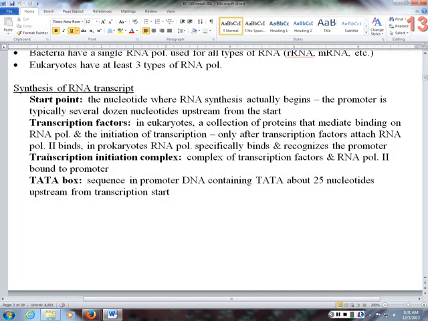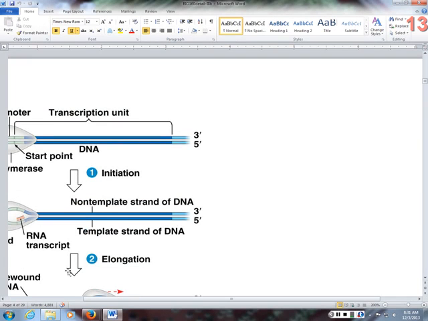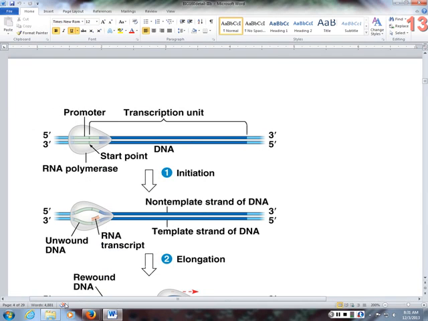So the transcription initiation complex is going to be the transcription factors, the RNA polymerase, and it being bound to the promoter. In the promoter, there's this sequence of DNA that they call the TATA box. That is a whole bunch of T's and A's that are about 25 nucleotides upstream from the start. So it's one of the things where they found these patterns, and that's how a lot of these things get named.